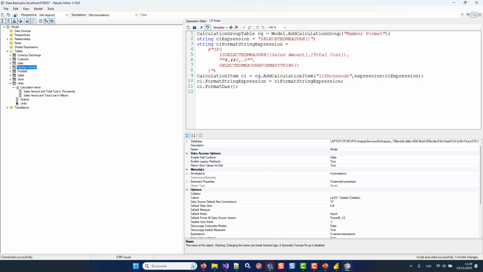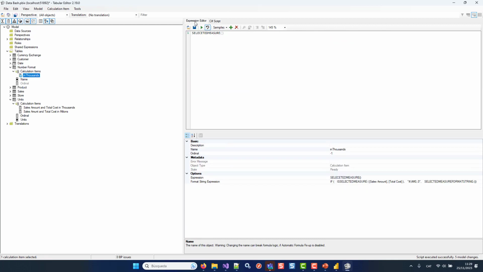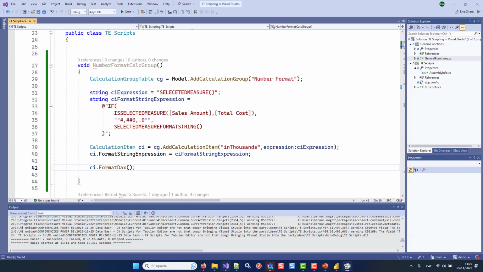And we have a new calculation group that has the in thousands calculation item, which has the value expression and the format string expression I defined. Okay, nice. But this is still not even MVP because we still have hard-coded variables, right? So now it's time to start making this a bit more sophisticated.